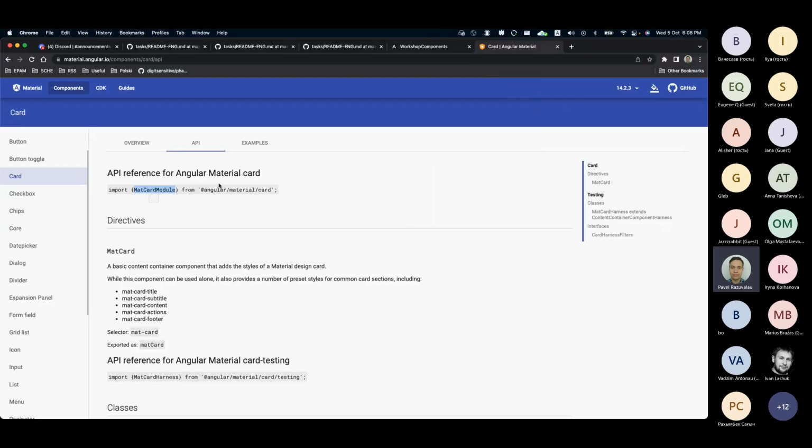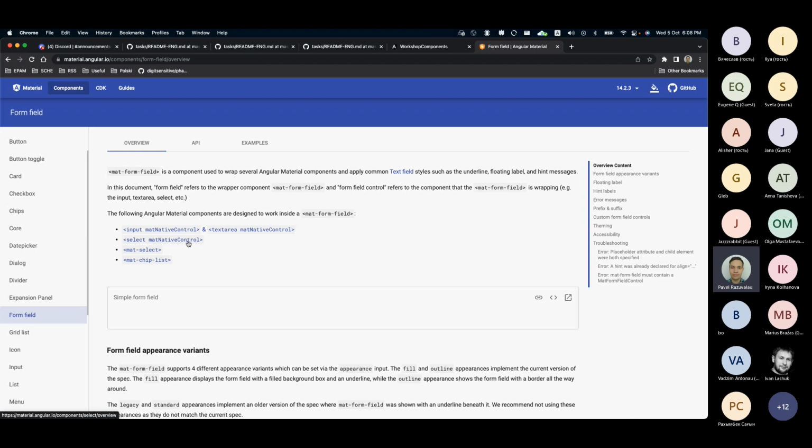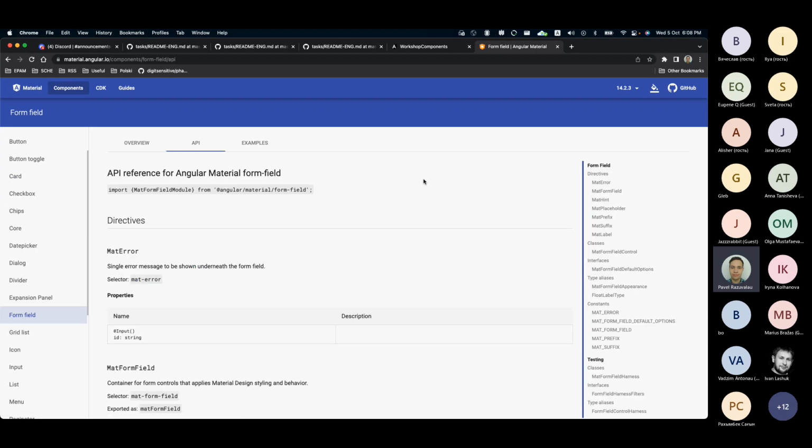The same applies to every single component from Angular Material. Whenever you want to add something, it could be a dialog, let's say a form field, it's the same: you jump right to the API section, and there is the module that should be imported into your app module.